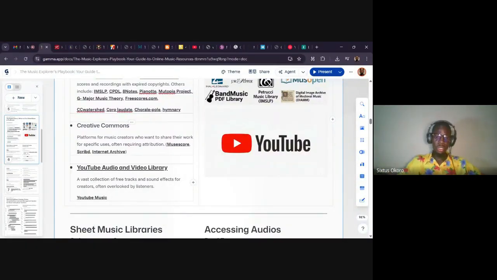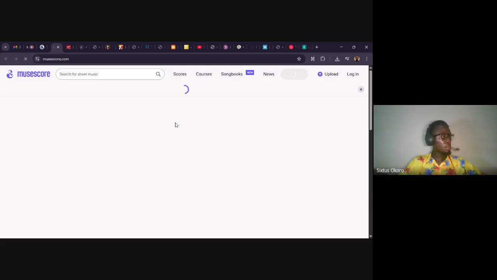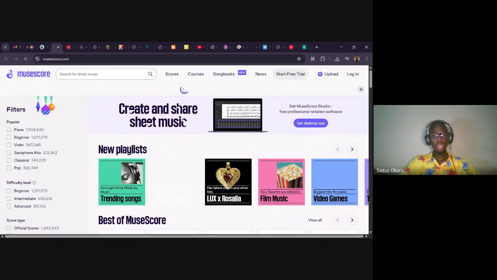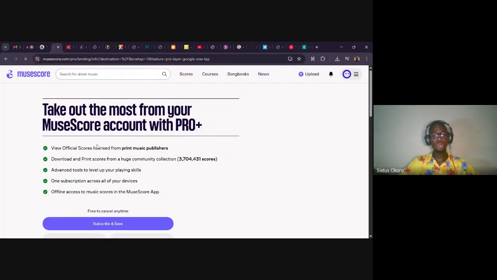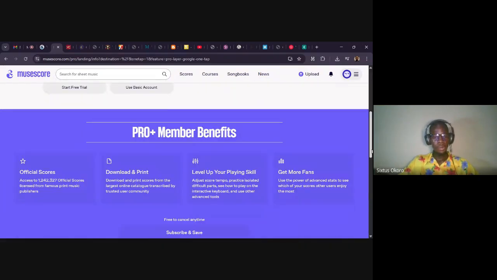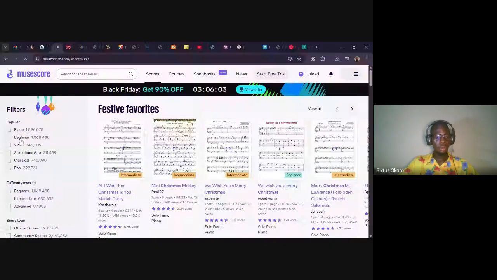So let me click on this first one, MuseScore. MuseScore is not just for composing or writing, transcribing sheet music. It also has one of the largest sheet music libraries. Let me click continue. It has over 5 million scores on this platform. MuseScore is the GOAT of sheet music libraries generally. I click on scores, for example. You have piano, violin, saxophone, classical music, pop. There are so many scores here.